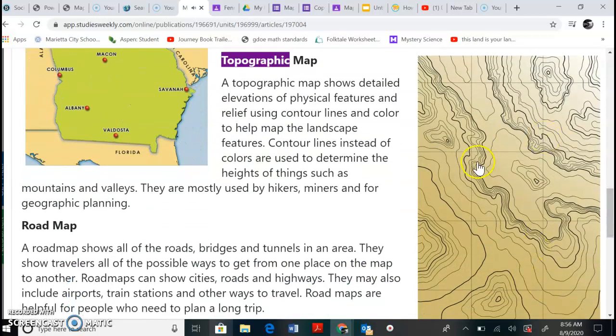Topographic map. A topographic map shows detailed elevations of physical features and relief using contour lines and color to help map the landscape features. Contour lines instead of colors are used to determine the heights of things, such as mountains and valleys. They are mostly used by hikers, miners, and for geographic planning.